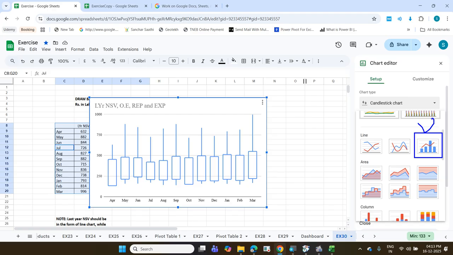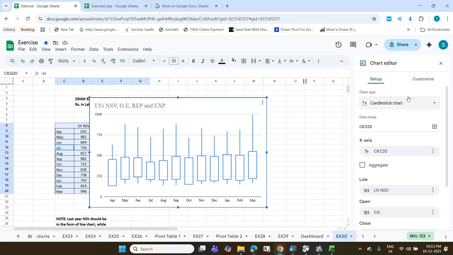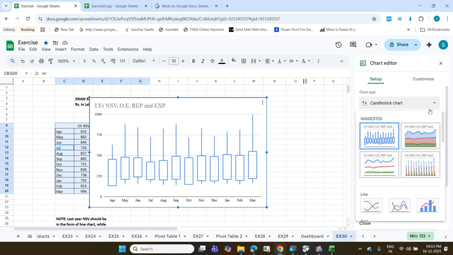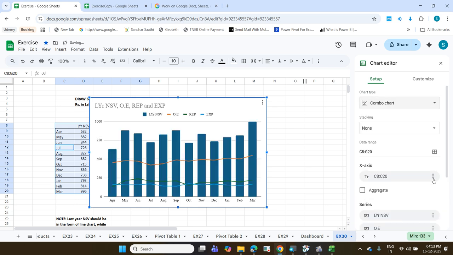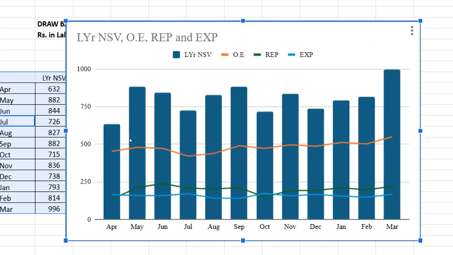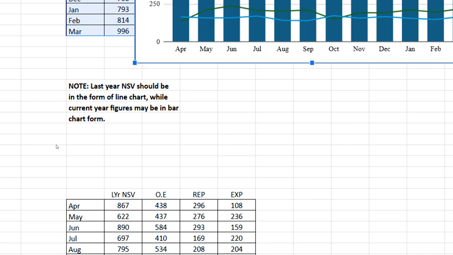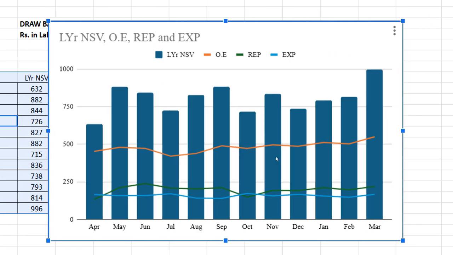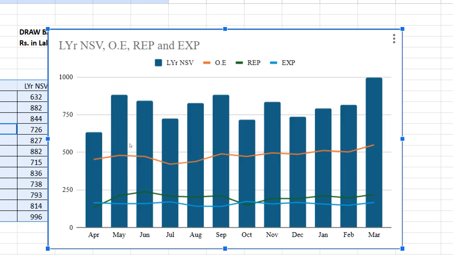So let me select this combo chart here. So go to this setup and go to the chart type and I select the combo chart. I click on the combo chart. இல்ல பாருங்களேன், some combo. Actually எனக்கு ரிவர்ஸ்ல வந்திருக்கு. So you can see the last year NSV. Question என்ன கேட்டிருக்காங்கன்னா last year NSV லைன்ல இருக்கணும், மற்றதெல்லாம் பார்ல இருக்கணும். எனக்கு மாறி இருக்கு. லாஸ்ட் இயர் NSV பார்ல இருக்கு, மற்றதெல்லாம் லைன்ல இருக்கு. When I select the combo chart, so I want to change it here. So எப்படி சேஞ்ச் பண்ணலாம்?